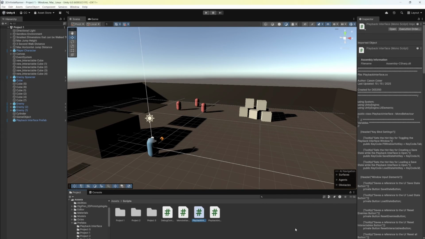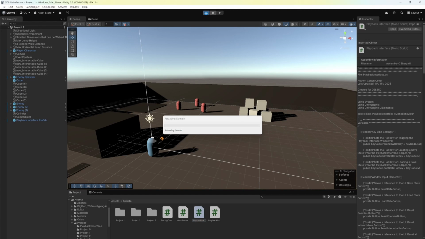This is a look at my project for Des 350. If you remember, this is a tool I'm calling the Playback interface. It's a tool for reloading and recreating level design moments for rapid play testing and just running back ideas and making sure they work. And here's a look at how this feature works in motion.